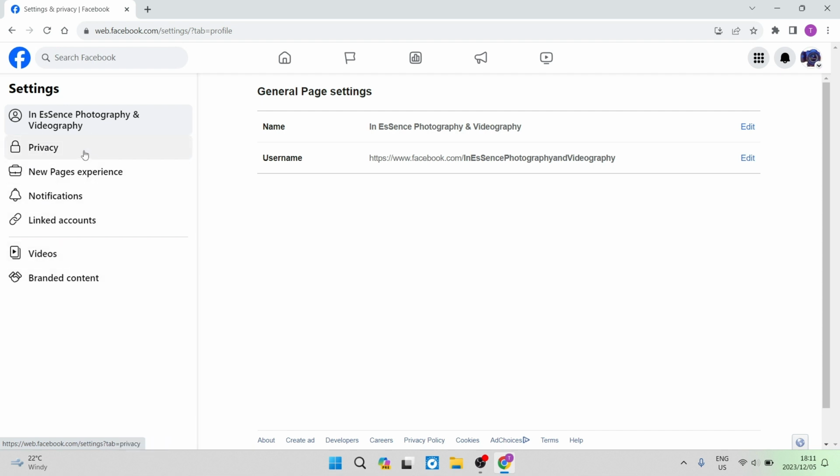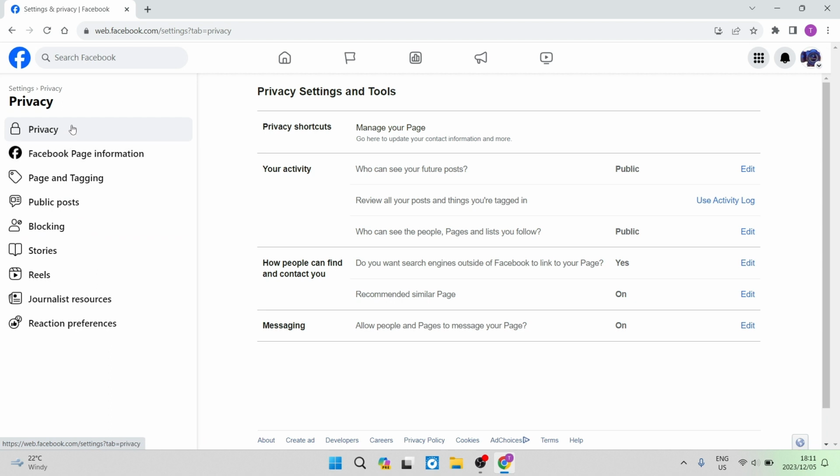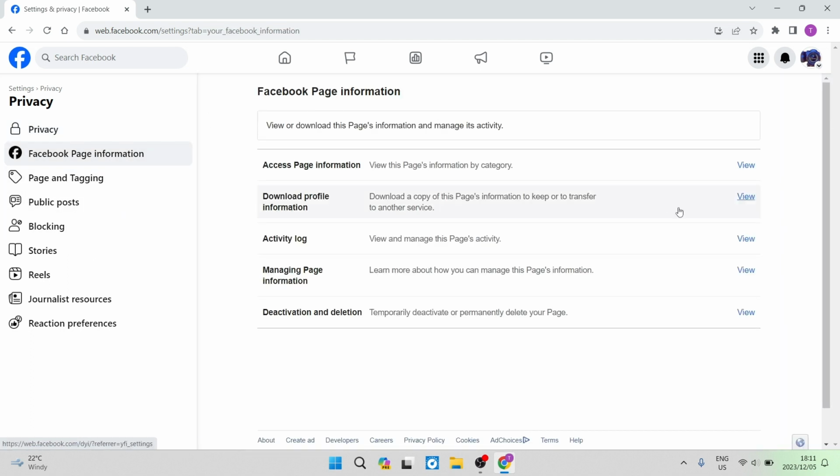So on the left hand side now, you want to go over to privacy, and underneath privacy you will see Facebook page information. So once you've tapped on Facebook page information, the menu that will be brought up here, you can access the information, you can download the profile information, you can view and manage the activity log, and then you can manage the actual information itself. And the very last option right at the bottom, you can see it says deactivation and deletion. So this will temporarily deactivate or permanently delete your page.